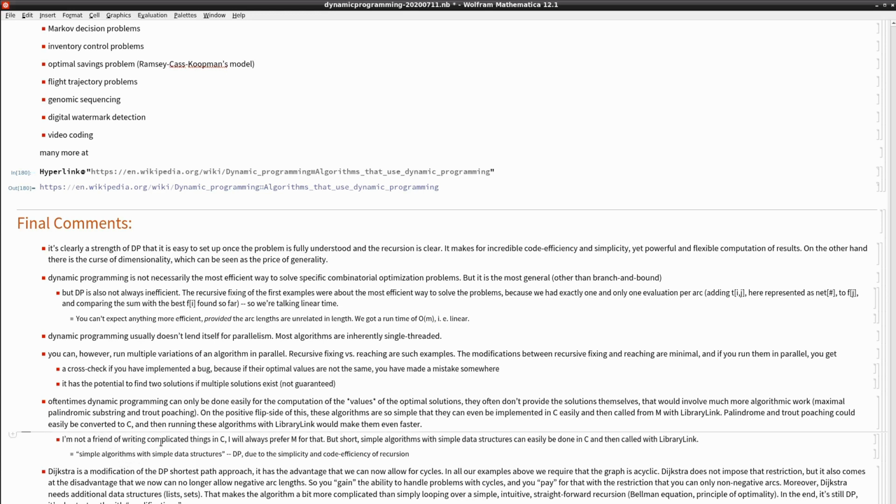I'm generally not a friend of writing complicated things in C. I will always prefer Mathematica for that. But short, simple algorithms with simple data structures can easily be done in C and then called with LibraryLink.